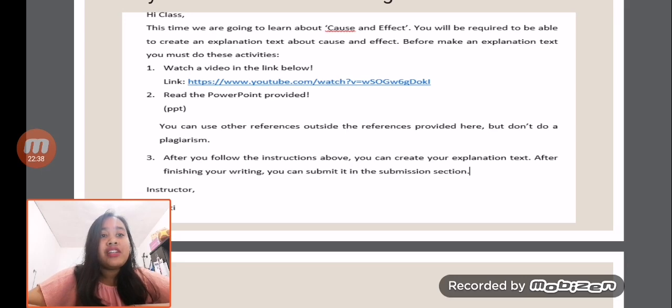Before making an explanation text, you must do these activities. The first one, watch a video in the link below. The second is read the PowerPoint provided. And you can use other references outside the references provided here, but don't do plagiarism. And the third, after you follow the instructions above, you can create your explanation text, and after finishing your writing, you can submit it in the submission sections.